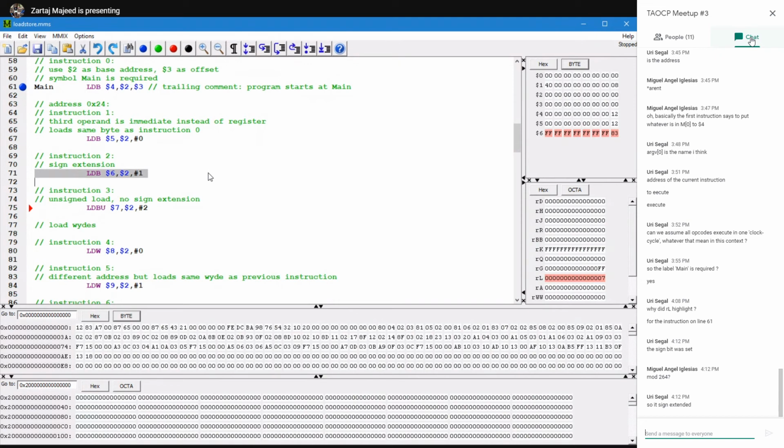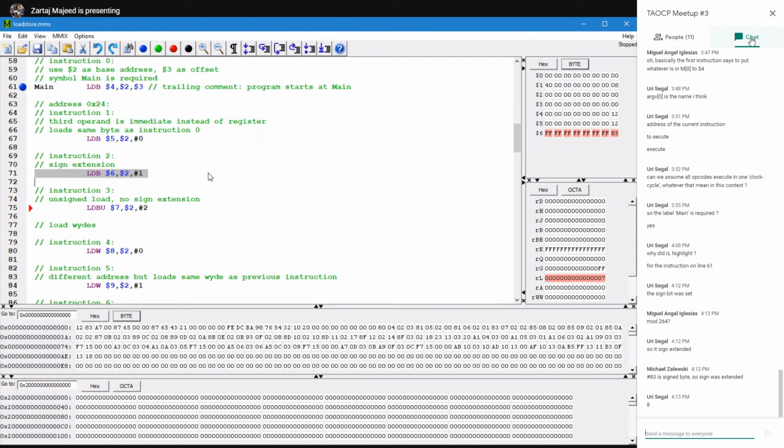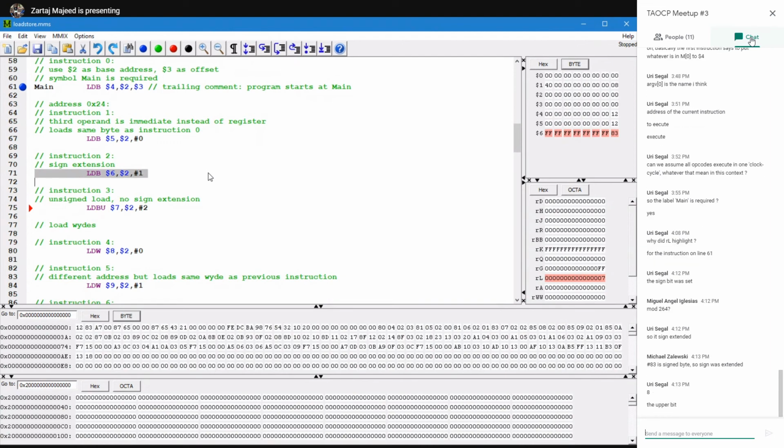Yeah, Yuri has the answer. The sign bit was set. Which sign bit do you mean, Yuri? Yeah, so Michael also explained it. 83 is a signed byte. Well, 83 by itself is not a signed byte, but 83 does have its high bit set. The instruction we're using to load 83 is a signed instruction. It's load byte signed. So it's going to treat that value 83 as a signed number.